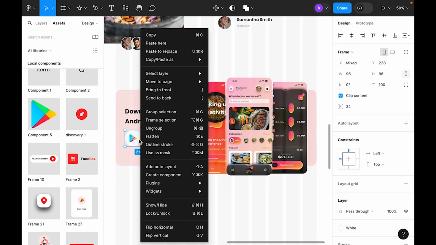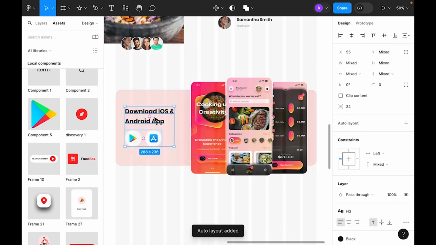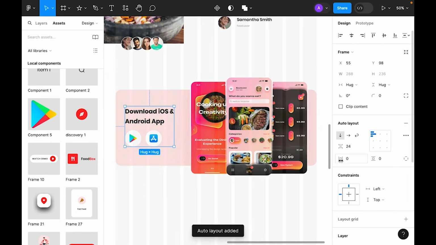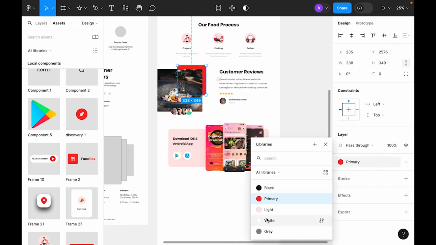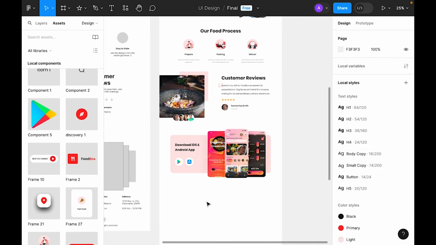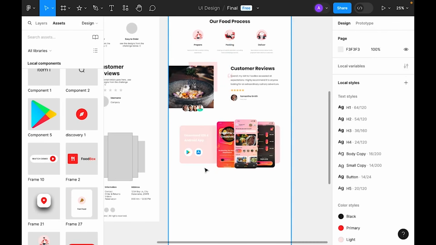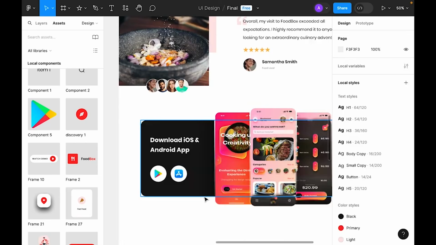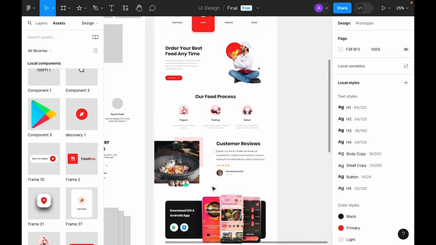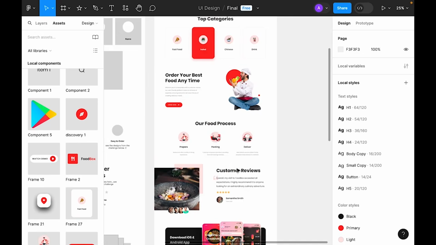Okay, first we need to right click and add auto layout, then select title and text, make it auto layout. Gap, let's use 64. Let's make this one also a light color, it's a very vivid color, and let's use this black color. The design so far is looking great. Let me know in the comments.